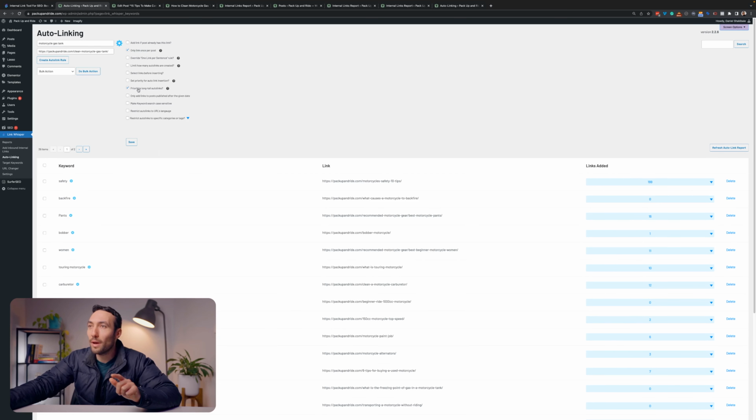Now, I would always prioritize long tail keywords with auto linking. And what that's going to do is it's not just going to link every time there's an instance of motorcycle gas tank. It's going to look at some long tail keywords that revolve around motorcycle gas tank. That's going to add those in. There's a few other settings in here.